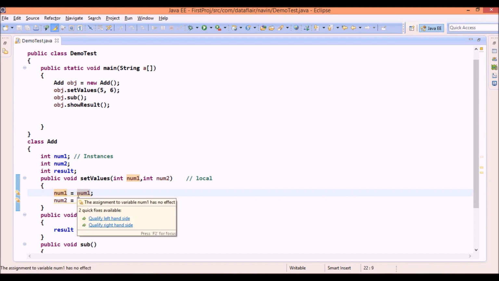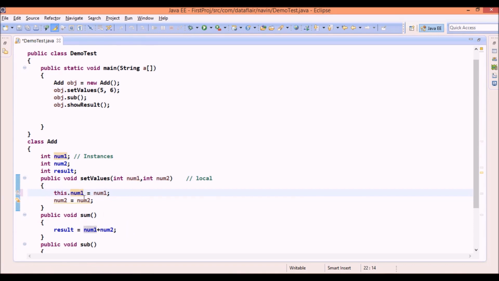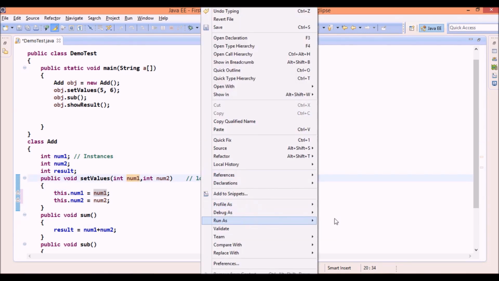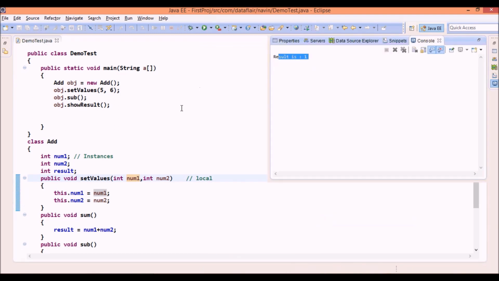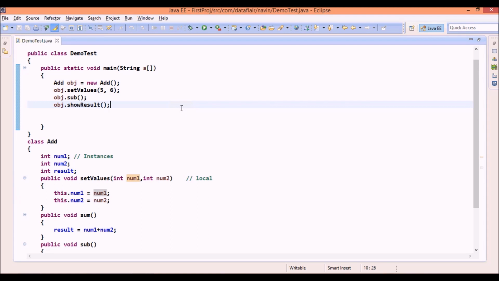To define that, we have to use a keyword called this. Now this means the instance, or the current instance, or you can say the current object. So this obj refers here to this, and we can say this.num2. You can see the color of num1 now is blue. That means this num1 is the instance variable here and this num1 is a local variable. And now if I try to run this code, run as Java application, the output is 1, right? That means whenever you want to access any instance member, you have to use the keyword this.